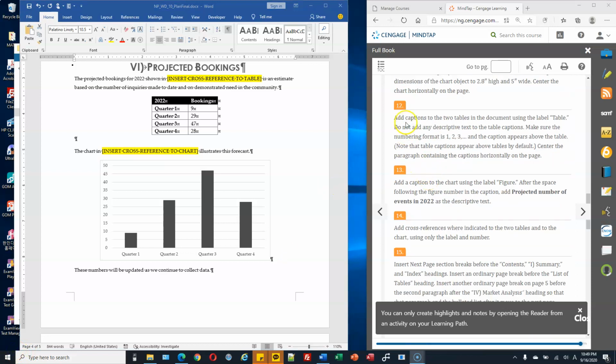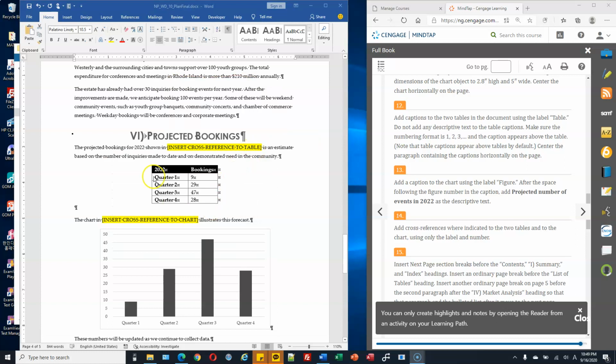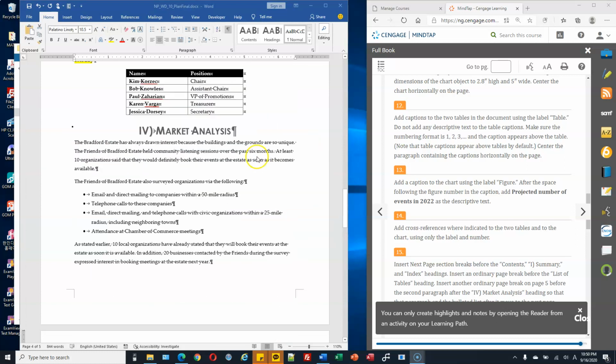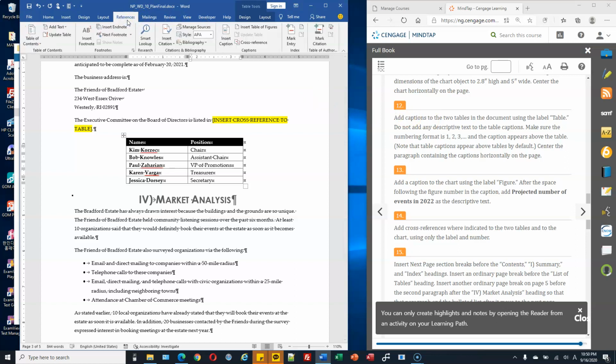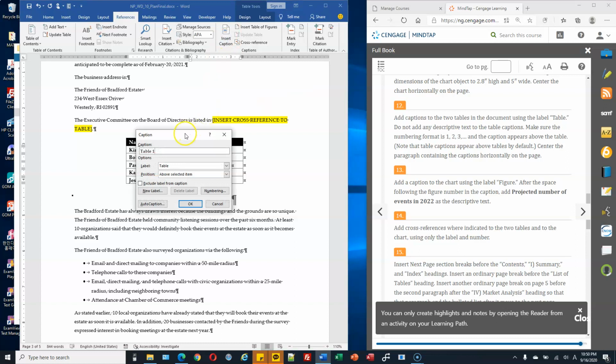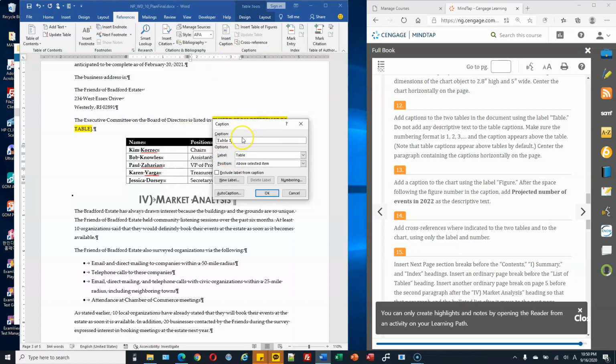Okay, and then number 12, add captions to the two tables. So we have table, here's the first table. Scroll up, there's another one. So select the first table, and then we want to insert the table caption. So click the references tab, and then insert table of figures. So click this. So not this one, sorry. Insert caption. Click insert caption. Then this is a table. The label is table 1, and then the position is above selected item. So this is default. So click OK.